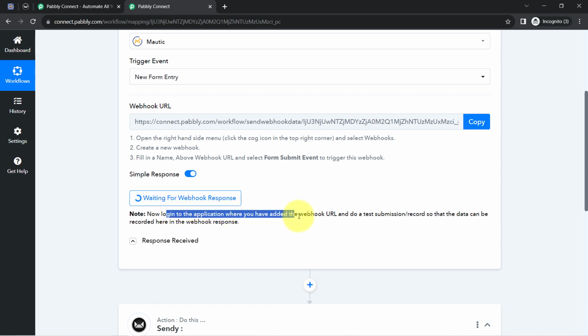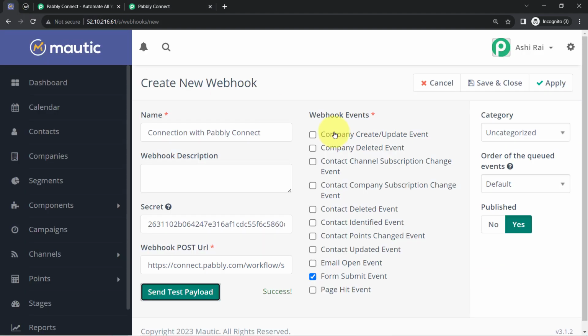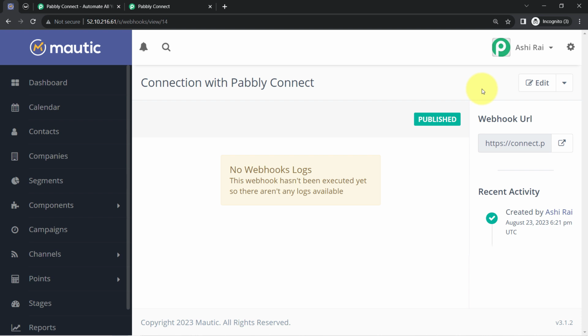Log into the application where you have added the webhook URL and do a test submission or record so that the data can be recorded here in the webhook response. Okay, so let me do the same. I hope this is saved. No, it is not saved yet, so I have saved it.